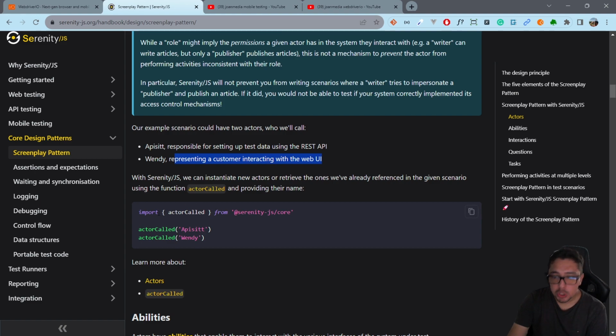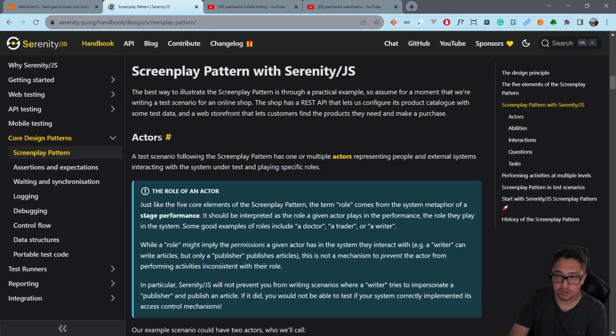Okay. Using Serenity.js, we can call this function actor code, and we just have to name the actor as a string. So we're going to have the actor called Apposite, who is in charge of setting up this data using the REST API. And we're going to have Wendy, who is a customer interacting with the web UI. Okay, we are clear with actors, right?